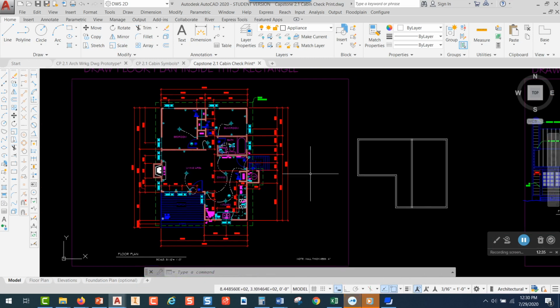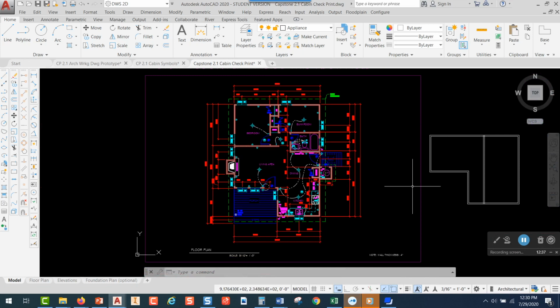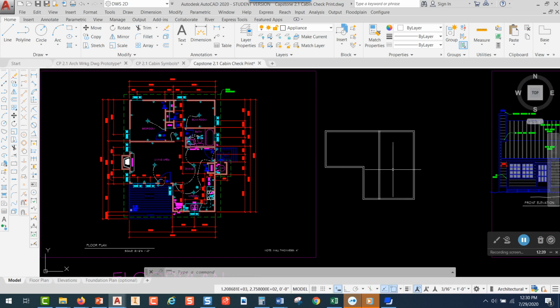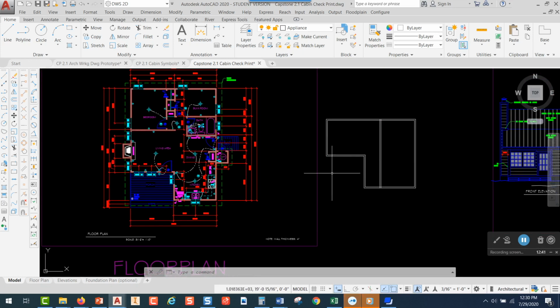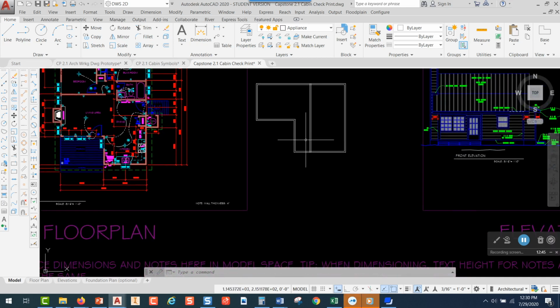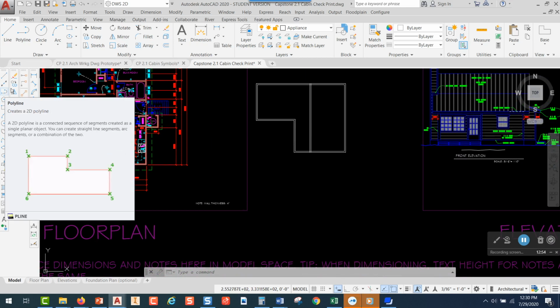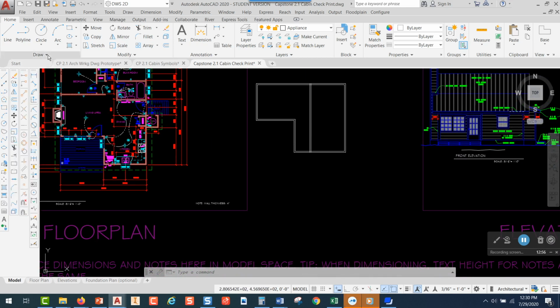Now I wanted to show you that when you start to draw this, one of the ways that you might want to draw the exterior of your floor plan is, instead of using the line command, use the polyline command. So the polyline command is located over here, or you can find it under your draw tools. Let me find that actually. Where is he? There he is right there, polyline.